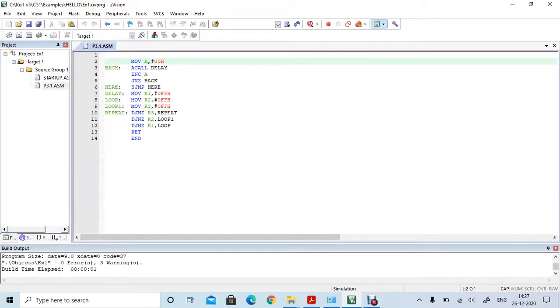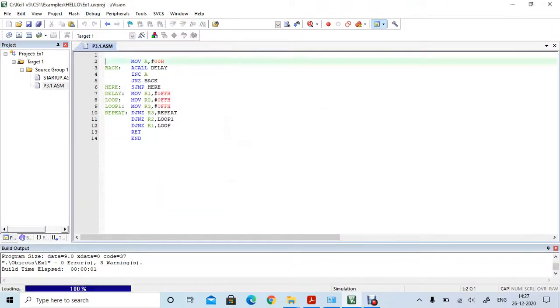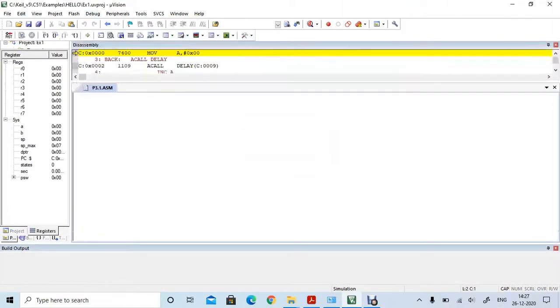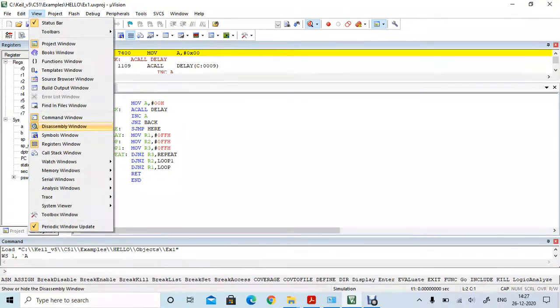We can see there are 0 errors in the build output window at the bottom. Then we have to go to debug, start stop debug session. Here we can give the input and check the output. For this program we have to check the output in the accumulator, so we go to the view tab, then watch windows, then the watch one window.